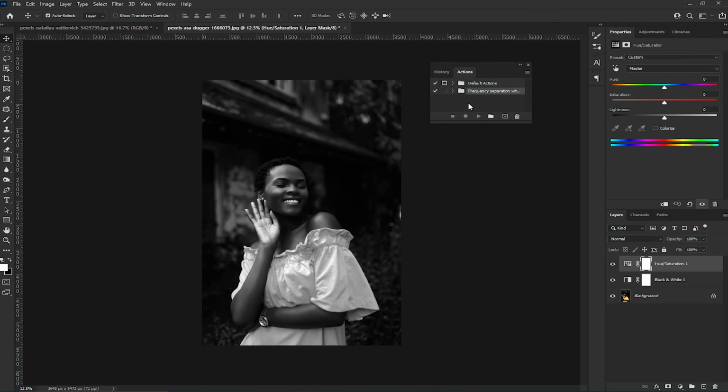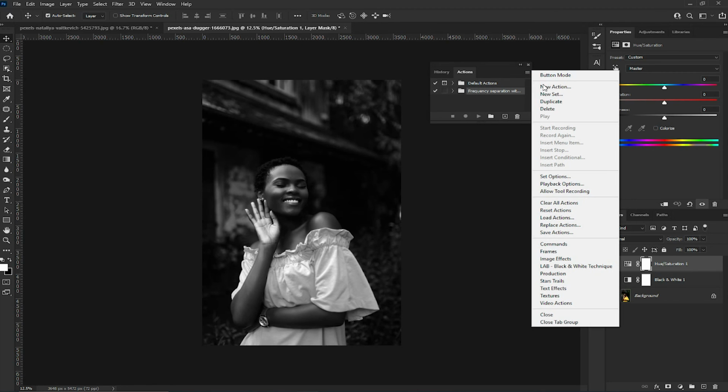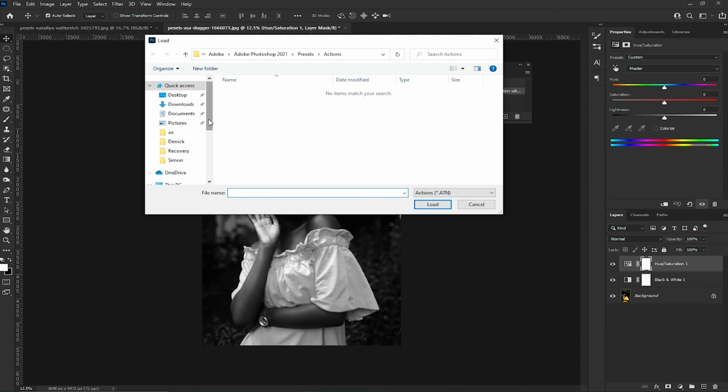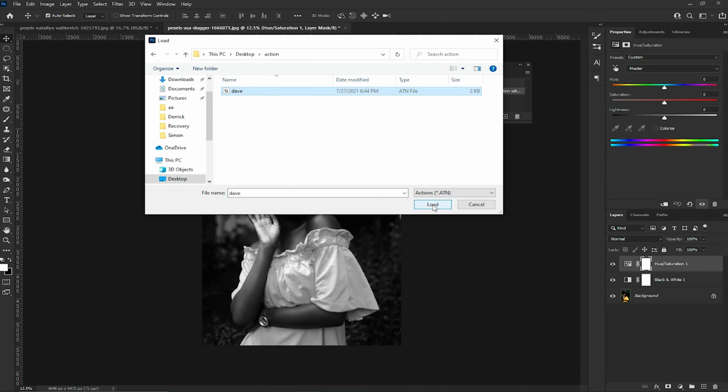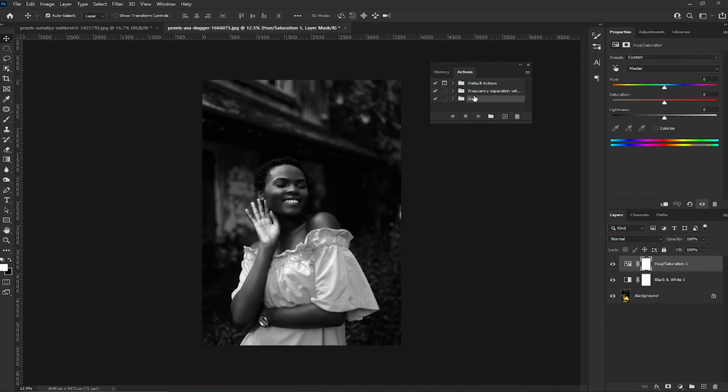So the next thing I'm also going to show you is how to load your action. So click on this icon and come to load actions. Click on load action and go to the folder where you saved your action. This is my folder action. So double click on it for it to open, and now click on it. Click on load and your action is loaded.